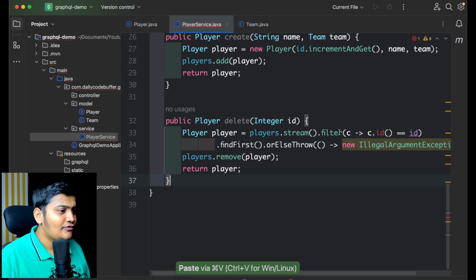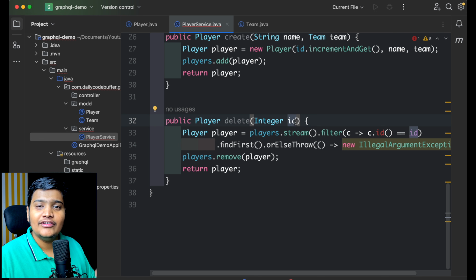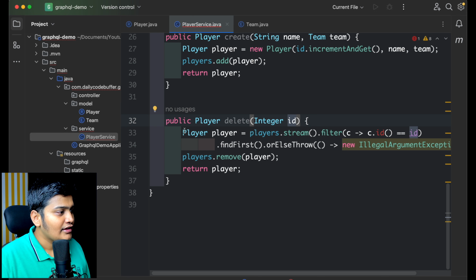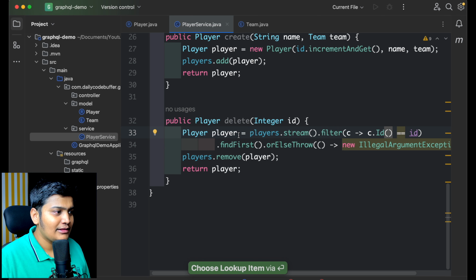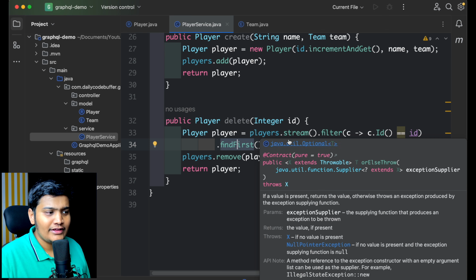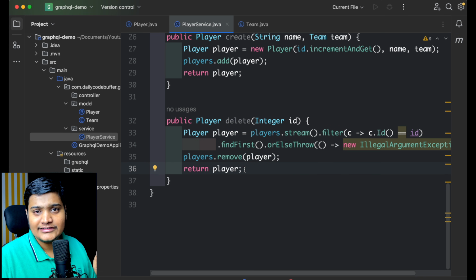Now let's create a method to delete a player. You can see that deleting a player is also very simple. I am creating a delete method which is taking an ID, and that particular ID we need to delete from the list that we have. So I am taking the player out from that particular players list. With this we'll get the player, and if there is no player available, then we will throw the exception. What we are doing is getting the player, removing that player from the list, and returning that same player.